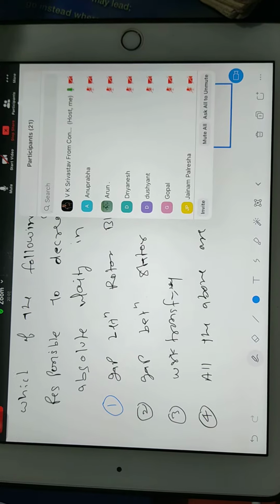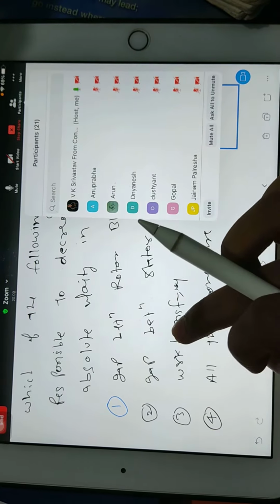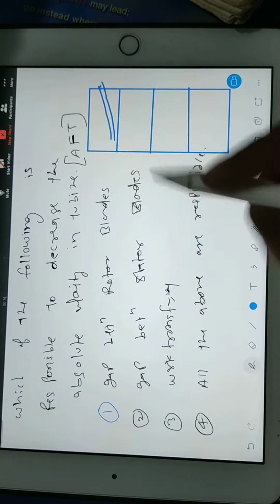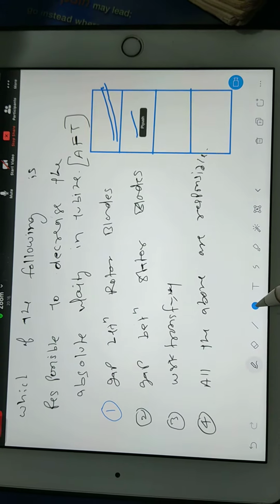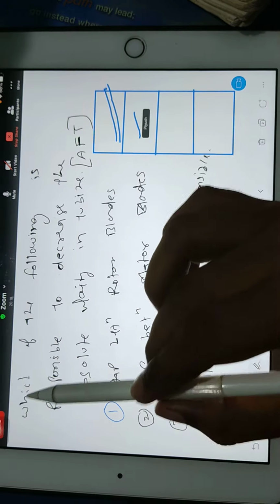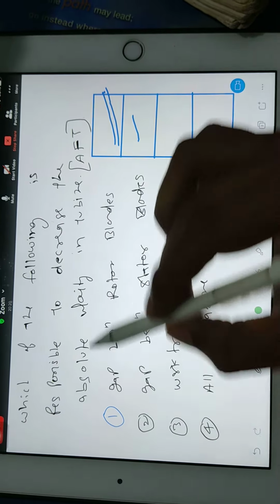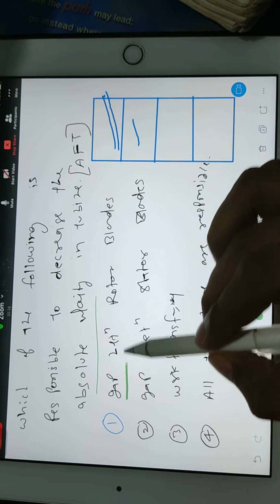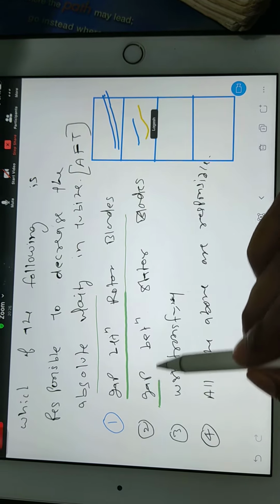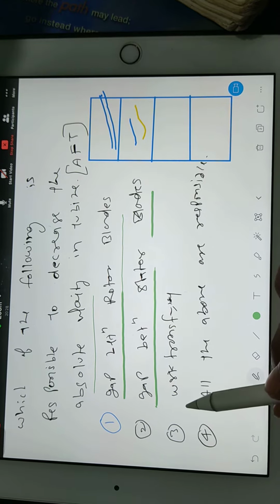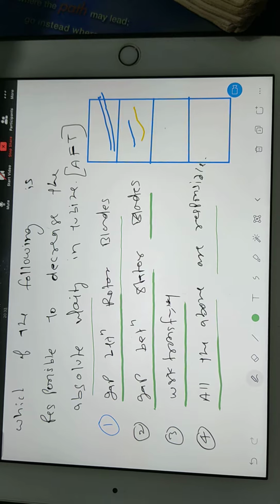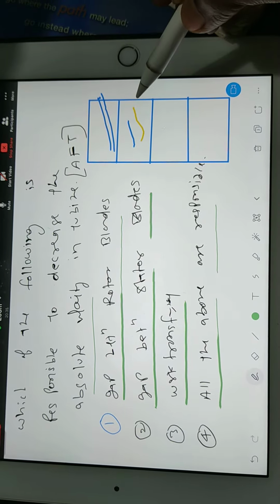I will repeat the question. Question is, which of the following is responsible to reduce the absolute velocity in AFT? So we are talking about absolute velocity. We have four options: gap between rotor blades, gap between stator blades, work transfer, all the above are responsible. So choose your options here.